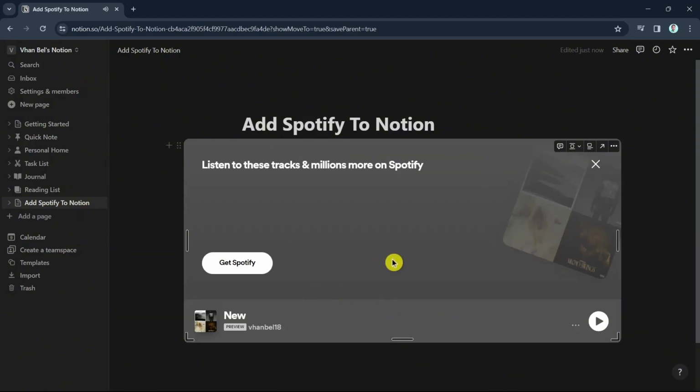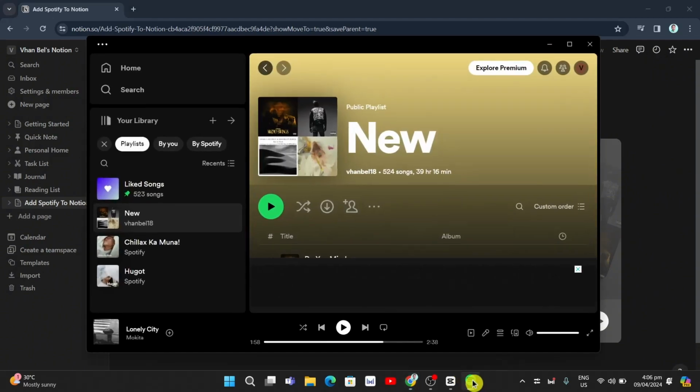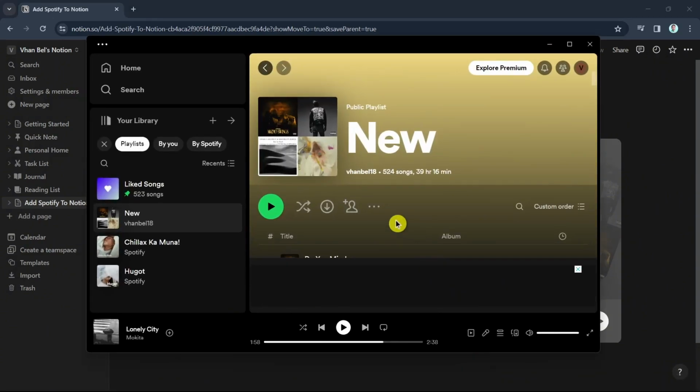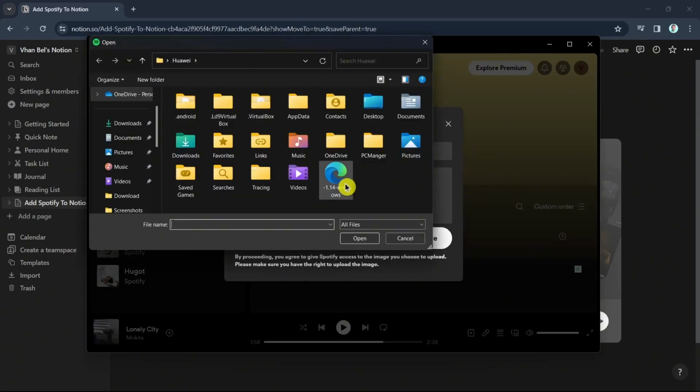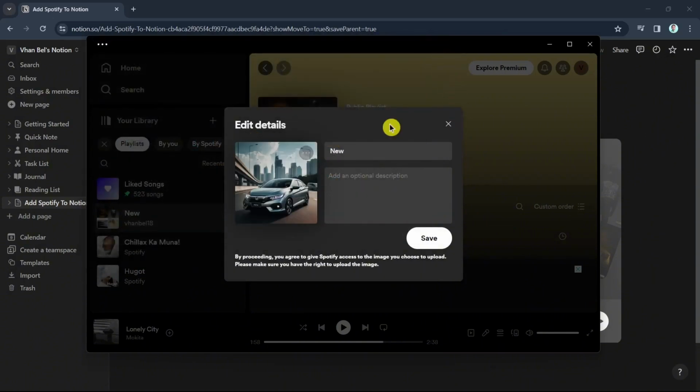Now if you want to change the logo or the color on the Spotify, you basically just have to go back to your Spotify app and then here on your playlist, click on the choose photo button and here select the logo that you want. And once done here, you just have to enter here the name. So as you can see, we have the logo and we can basically change the name here.